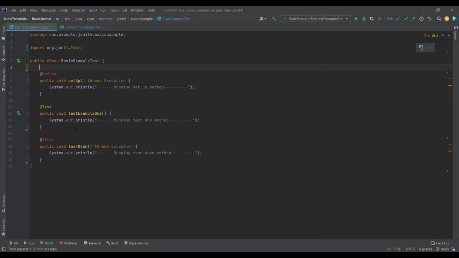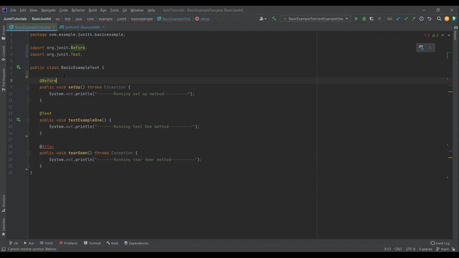For our next example, I have added two new methods. One is a setup method, one is a tear down method. So this setup method I have annotated with the @Before annotation, and for tear down I have annotated with the @After annotation. Let's import this annotation. So now we can see that the import for the Before annotation has come. Let's import the After annotation.